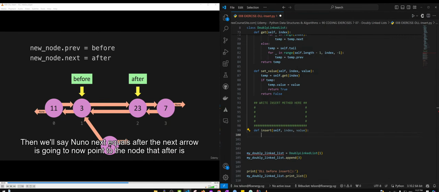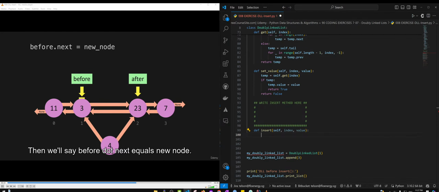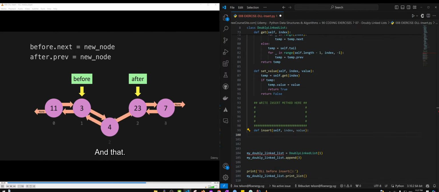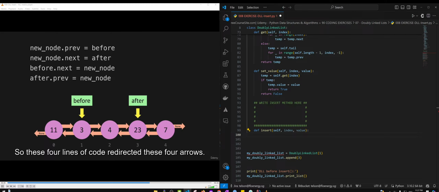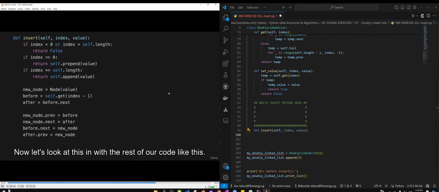Then we'll say new node.next equals after. The next arrow is going to now point to the node that after is pointing to, like this. Then we'll say before.next equals new node. And then after.previous equals new node. And that adds the new node into the list. So these 4 lines of code redirected these 4 arrows. Now let's look at this in with the rest of our code like this.